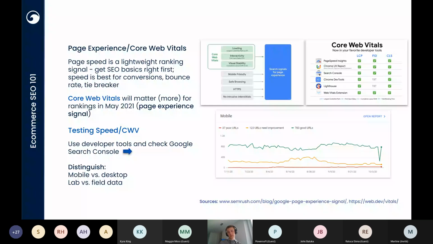Speed is really important though in the e-commerce space for conversions and for bounce rate. Even fractions of a second can make a big impact on those metrics. It can also be a tiebreaker. So if your site is kind of even with another one, but you're loading faster, then you'll probably get the preference in ranking. So something kind of specific within speed are the core web vitals.